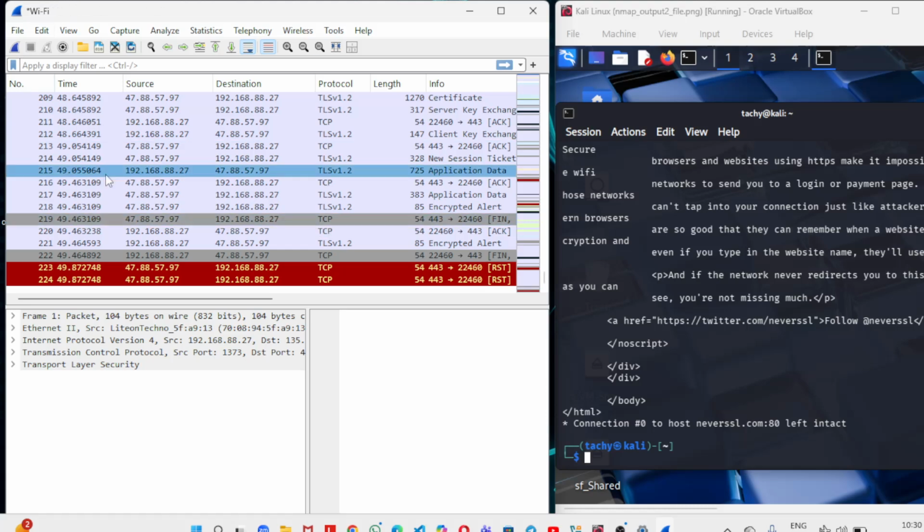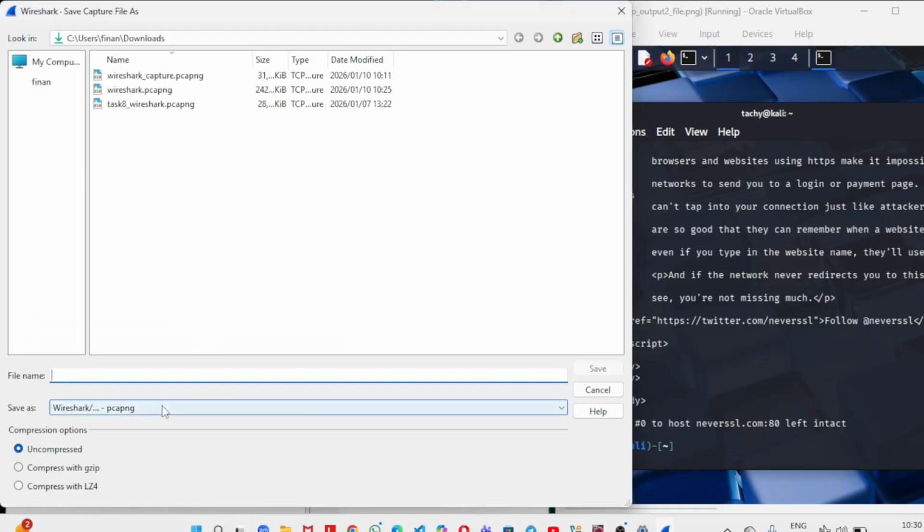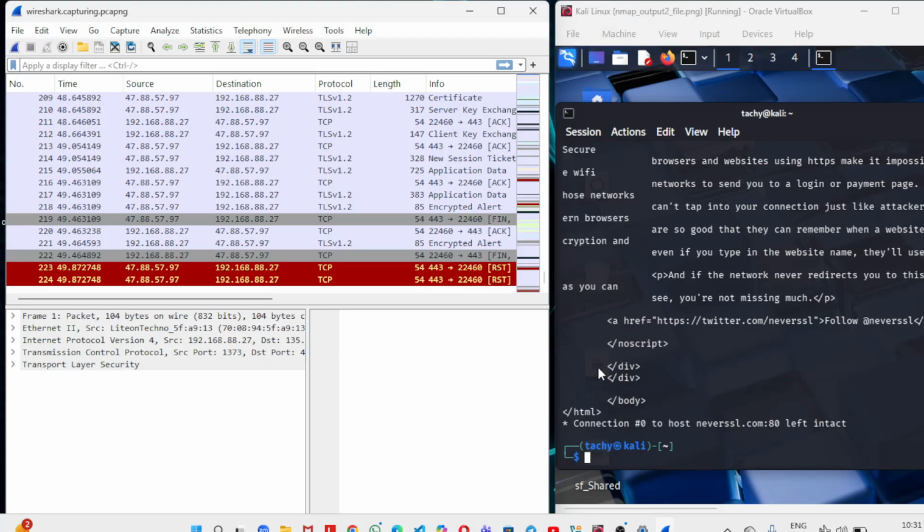You can come here to File, then save it as whatever you want. Let's say maybe Wireshark capturing dot pcap, and then Save. Now that we've done this, the capture contains various protocols.